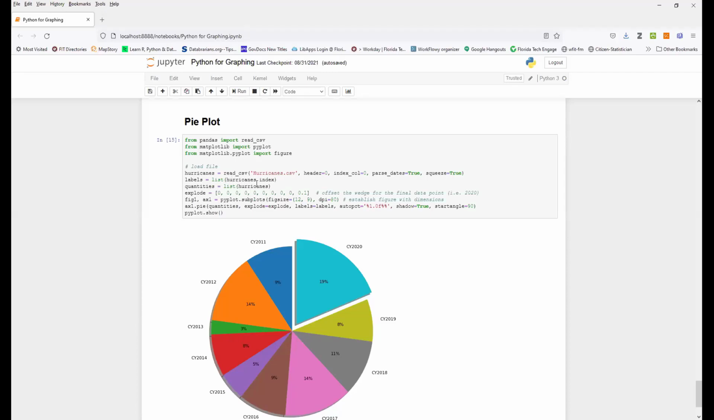We're going to pull the index from the hurricanes data set, which is that first column. And we're going to put that in the form of a list, and we're going to call it labels. Then we're going to take the hurricanes data and put it in the form of a list, and we're going to call that quantities.